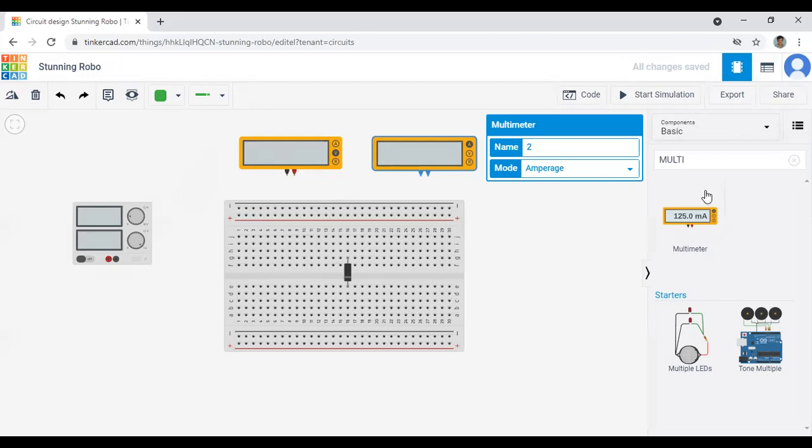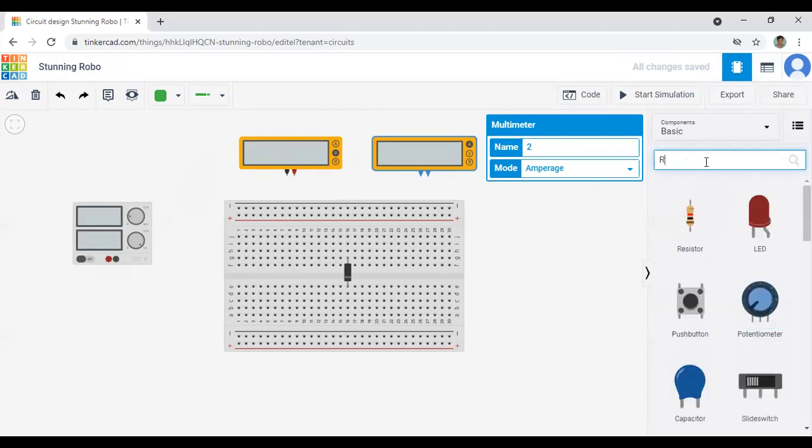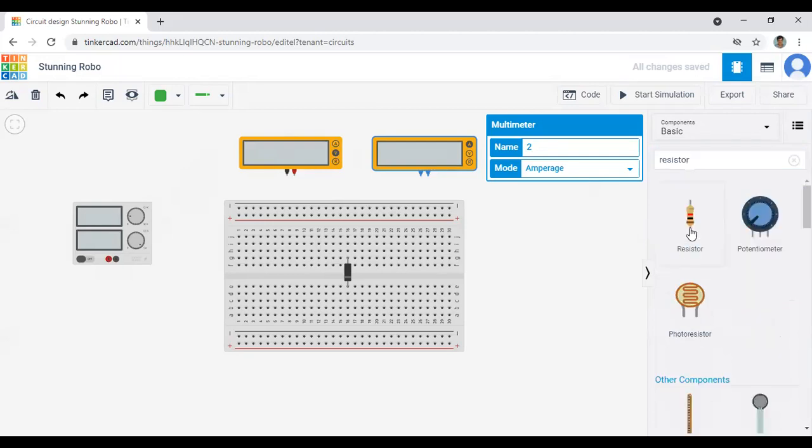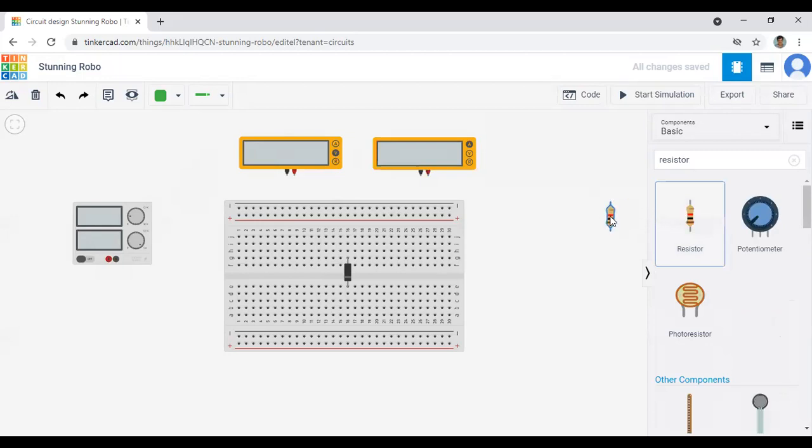Another thing that we need is a resistor. We have already studied about resistors. Do you remember resistor? Yes, sir. Another thing that we require for today's class is a resistor.